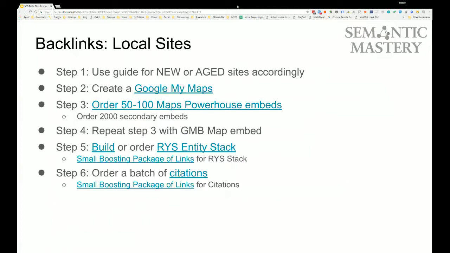Agreed. So local sites, we'll move on to that. This is my specialty. I love local, guys. That's primarily all I do anymore. I've pretty much given up affiliate work just because I enjoy local. So use the guide for new and aged sites accordingly. If it's a new local site, use that step-by-step process, which is very similar anyway. If it's aged, then you can go a little bit more aggressive.